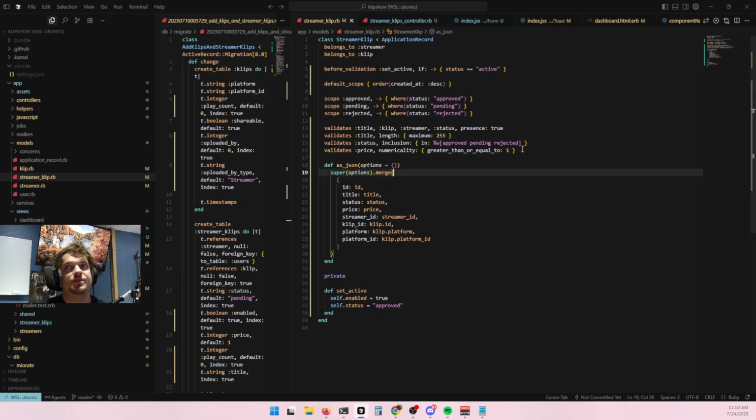And then with price, this is another kind of just nice thing. It's a declarative way of indicating that we want to validate that the price column is greater than or equal to 1. So this indicates that at least one Klipshow token will be required to play each clip.